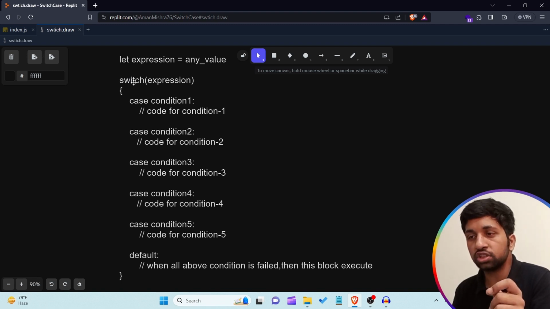Then you have to write the switch keyword. Then in brackets you write the expression, whatever expression you want. According to that expression, the condition is matched in each and every case. Then you write curly brackets. Then I write the case keyword, then condition 1, whenever I run the code.